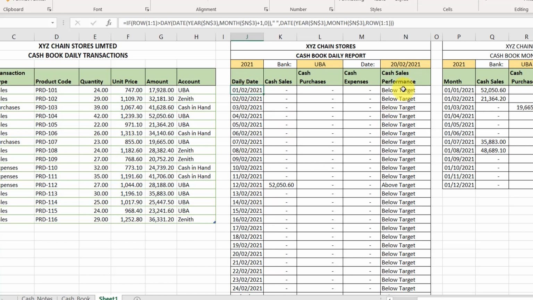We've gotten this. Good. So now we'll have to input formulas for cash sales, cash purchases, cash expenses, and also a formula that will help us to check our cash sales performance.